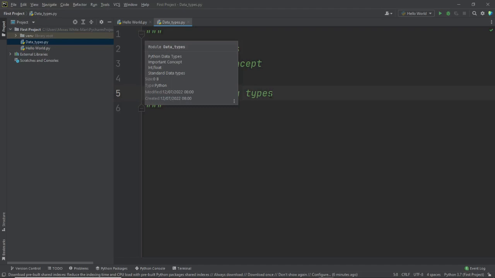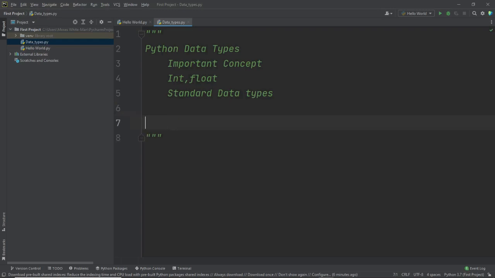Many people in programming, and especially in Python programming, when they talk about data types, they don't specify them. For example, they talk about strings, floats, booleans, and they stop there. But the question is, what are the categories of these data types? We are going to look at the categories of data types.